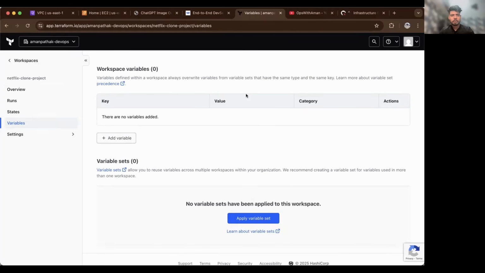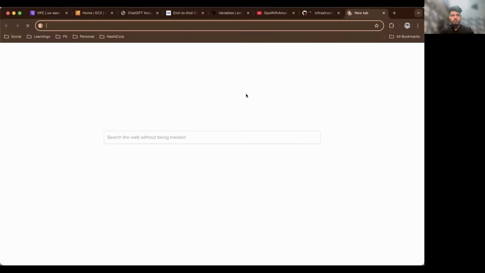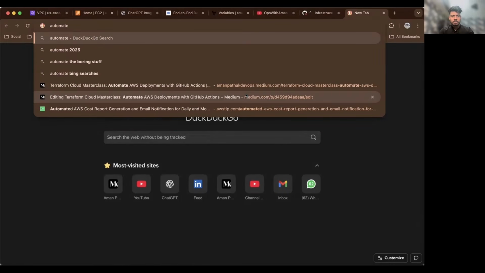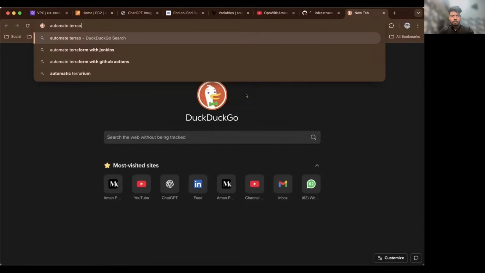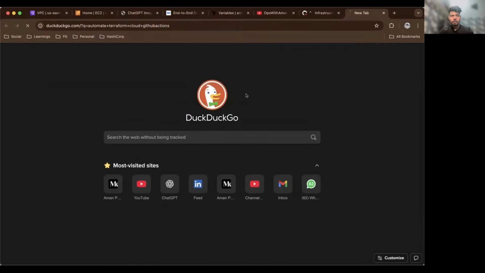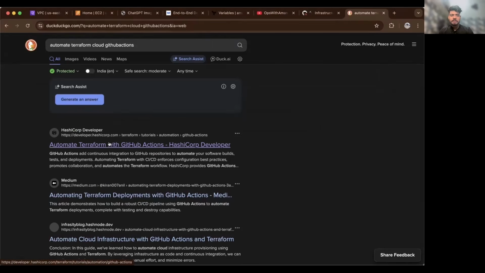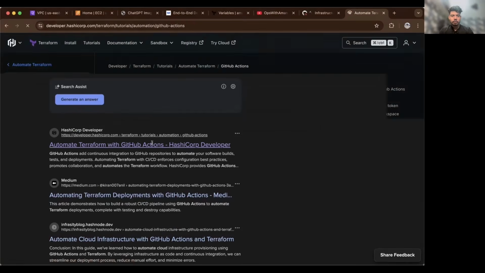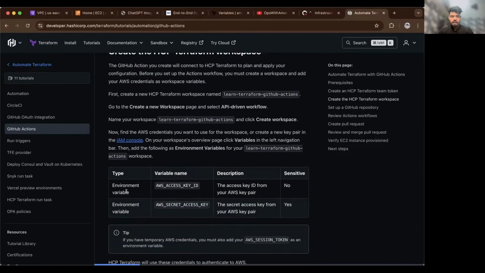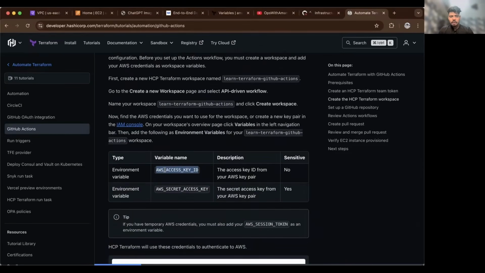We have one of the GitHub Actions blogs. Sorry, it is written by HCP itself. So this is Automate Terraform with GitHub Actions. This is the blog that you can follow. It is saying the environment variables that we have to use. So this is the variable for the access key. I'll just copy this one.